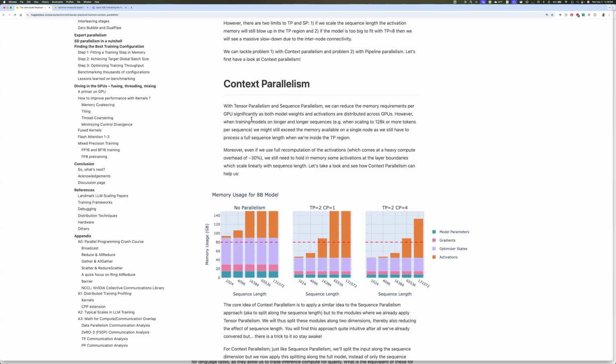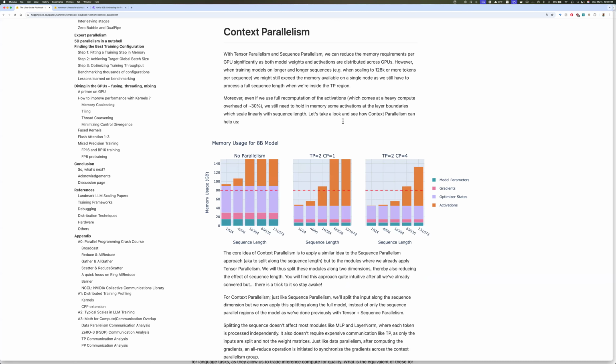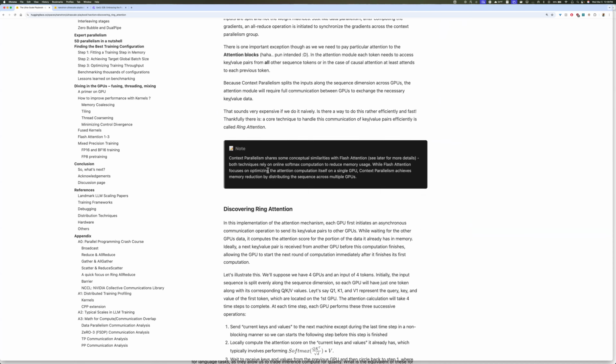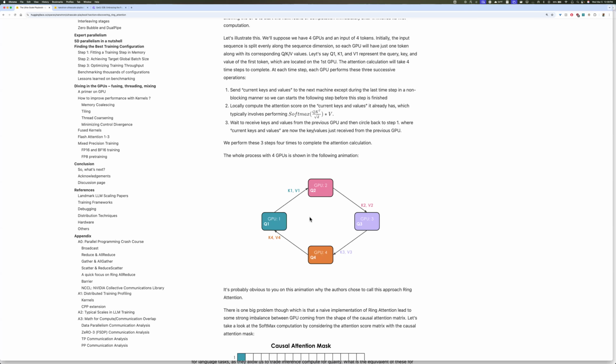So for context and sequence parallelism, if you can't scale your context length, you want to take these 128,000-token sequences and split them across GPUs. You want to, let's say, have the first 10,000 tokens on GPU one, the next 10,000 on GPU two, and so on. There's a cool little way that you can do this.